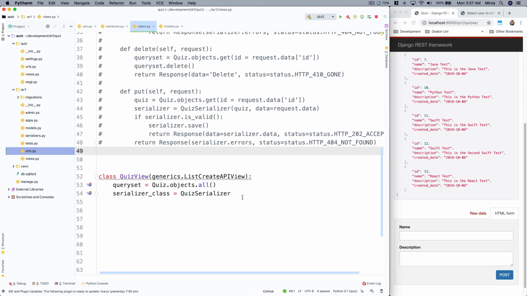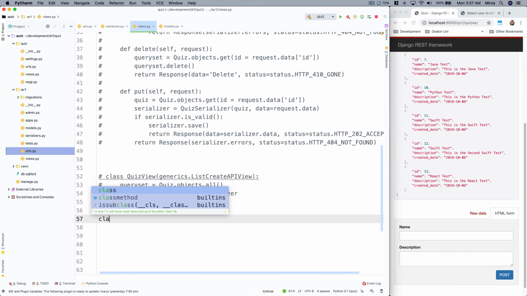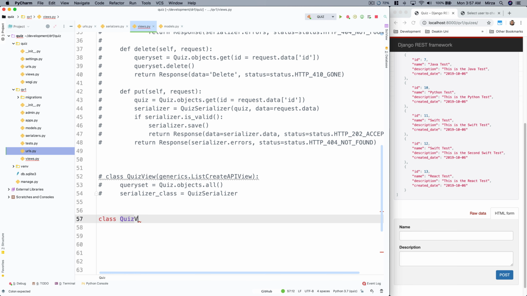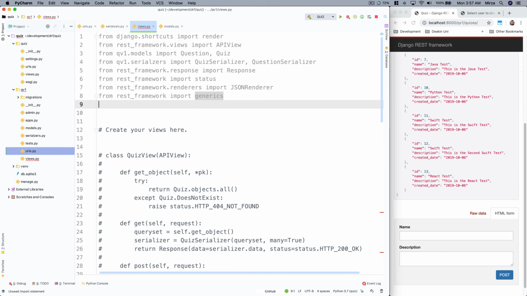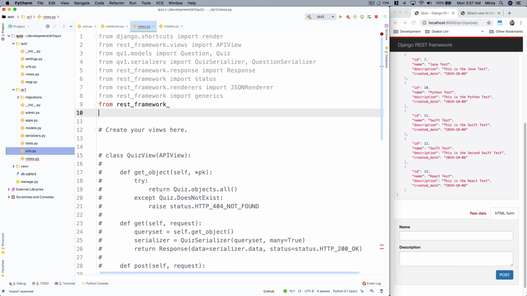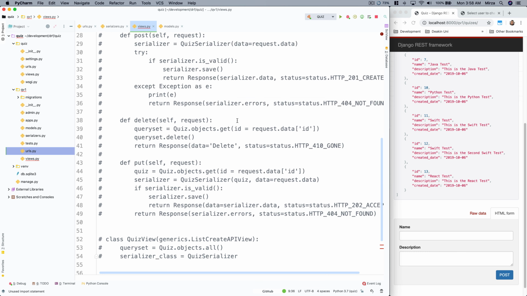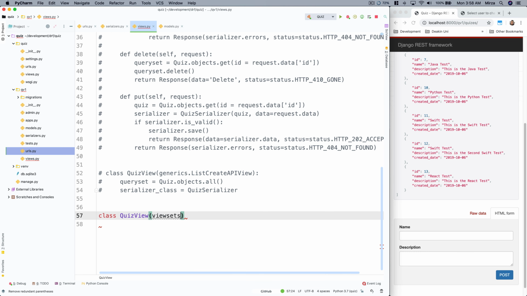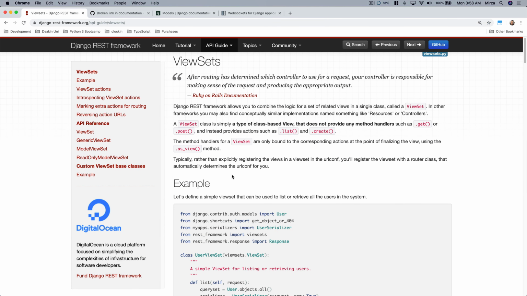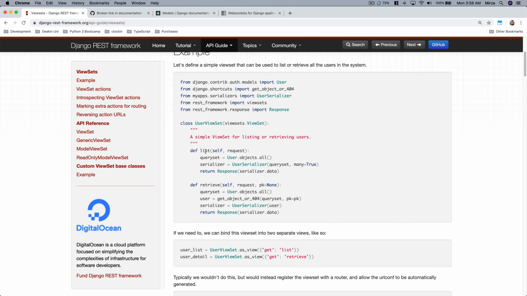So I'm going to go and actually comment this out as well. Let's create another class. We'll use QuizView class, and then we are going to import ViewSet right on the top. So I'll type from rest_framework import ViewSet. Okay, now here we're going to use a ViewSet. Let's go back to the documentation, and here it's using viewsets.ViewSet. Now here you will have to define a list and retrieve method.